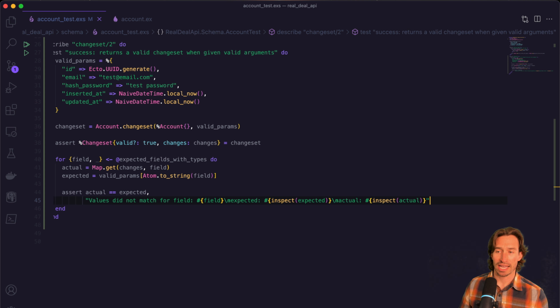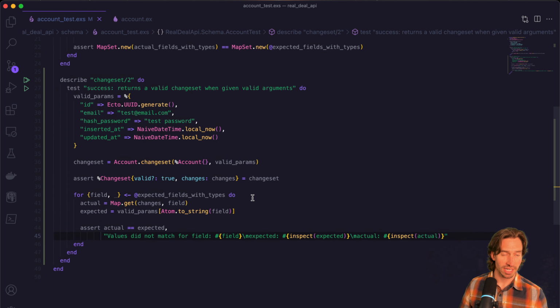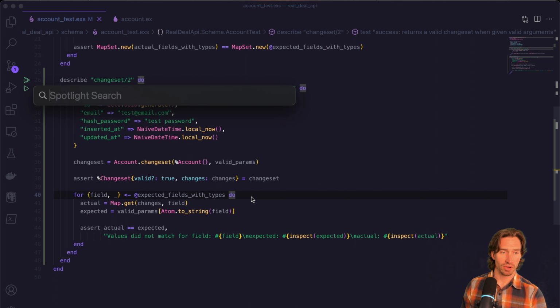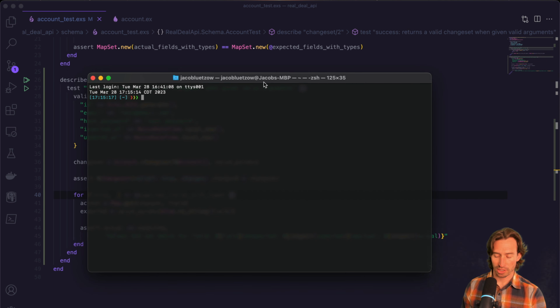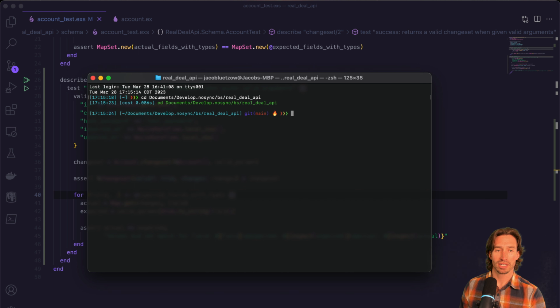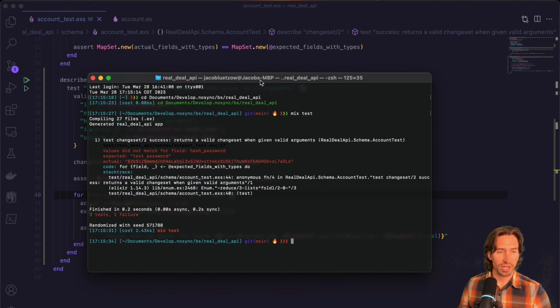And now let's run our tests and see what happens. So I need to open up terminal and let's go ahead and just cd into our project. So mine is in documents, development, BS, and then real deal API. And now we just have to run mix test. Okay. So we have 3 tests and 1 failure. And look at that. We actually see our error. So we actually got our values did not match: hash password. So that's pretty cool.